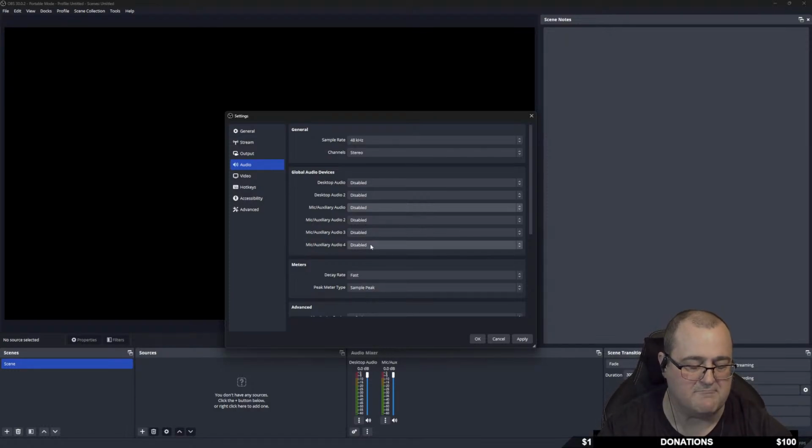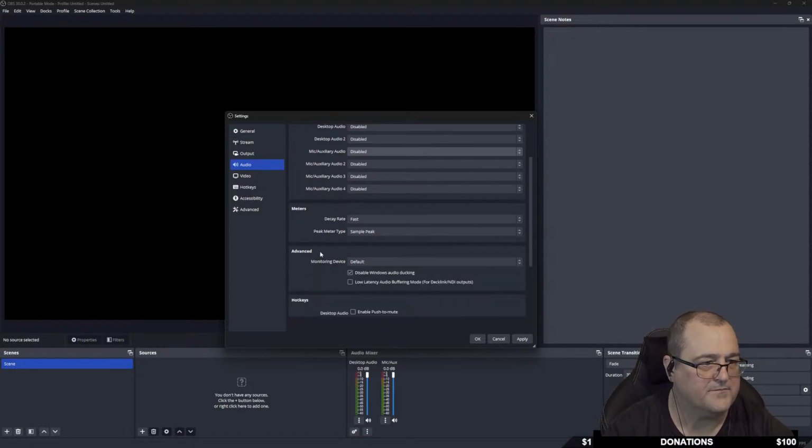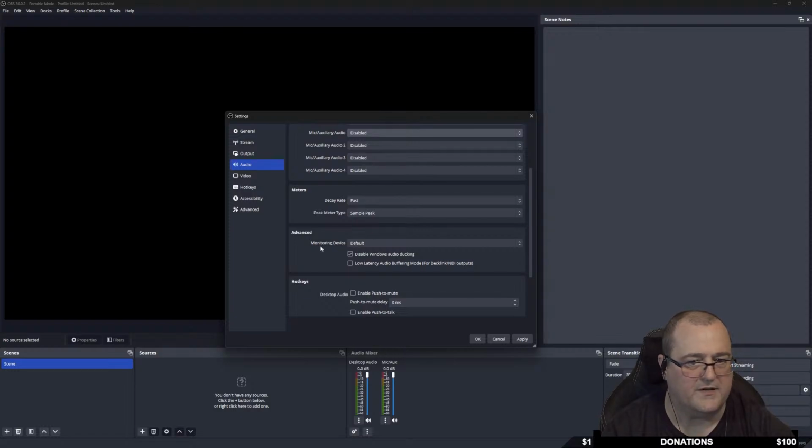You may have a headset mic and a desk mic. You may have a webcam mic. You may want to interchange them all for different effects. You can't do that with this because you can't turn one off without the others being on. This will just completely turn them all off through the back end and we'll bring them all on individually in the front end. Decay rate's fast. Peak meter type is sample peak.